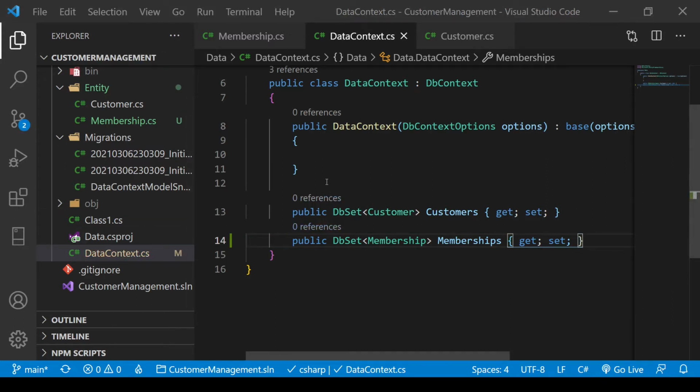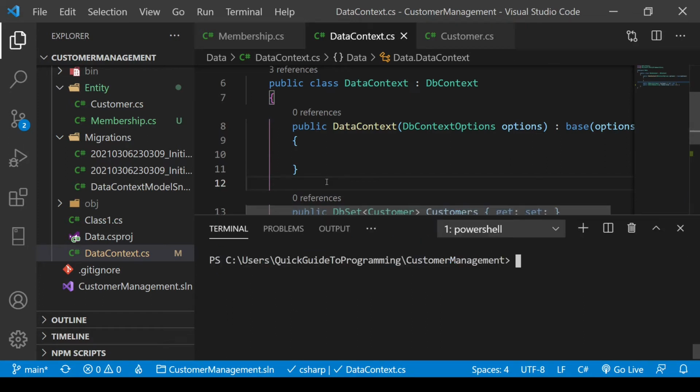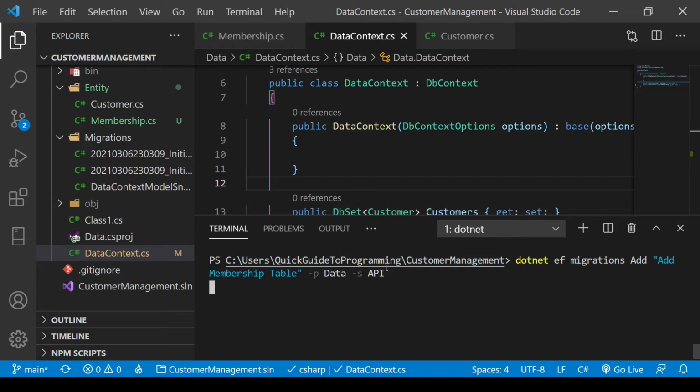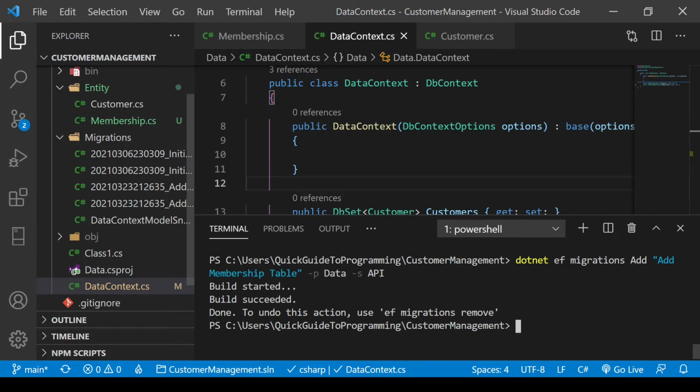Let's now add the migration. So control tilde, dotnet ef migrations add membership table, then dash p persistence layer dash s API layer. So this should run a build. Okay, succeeded.